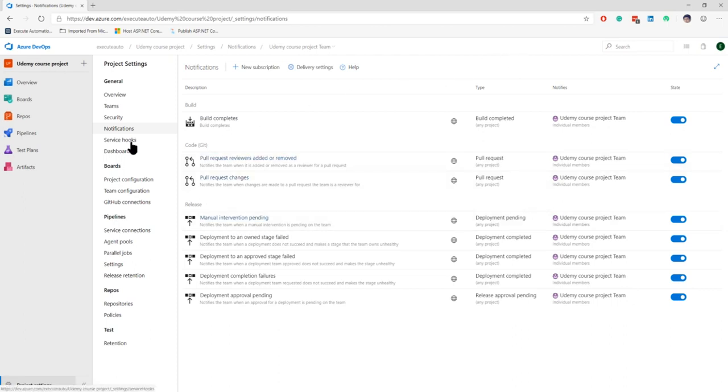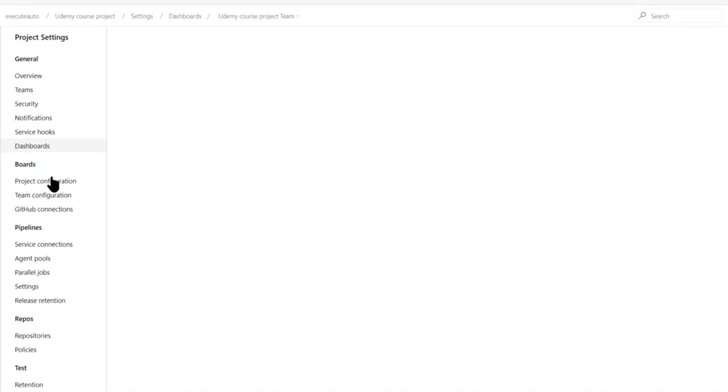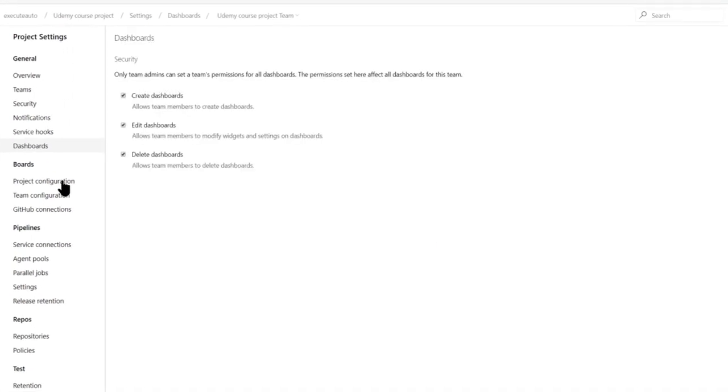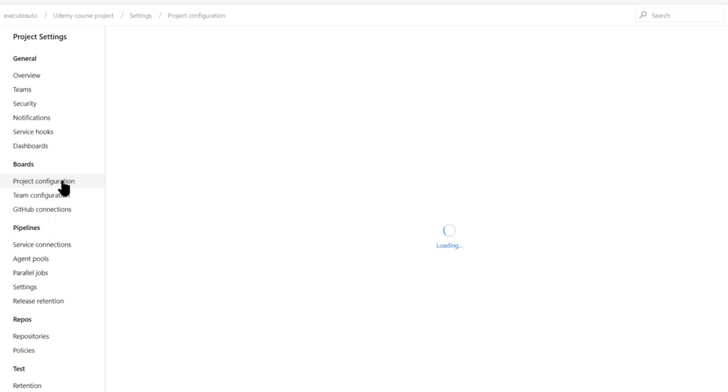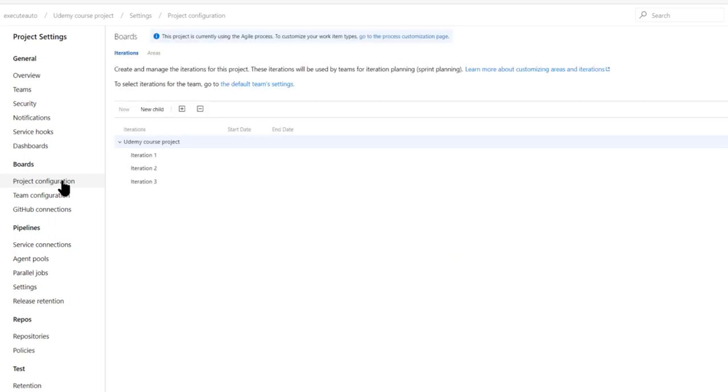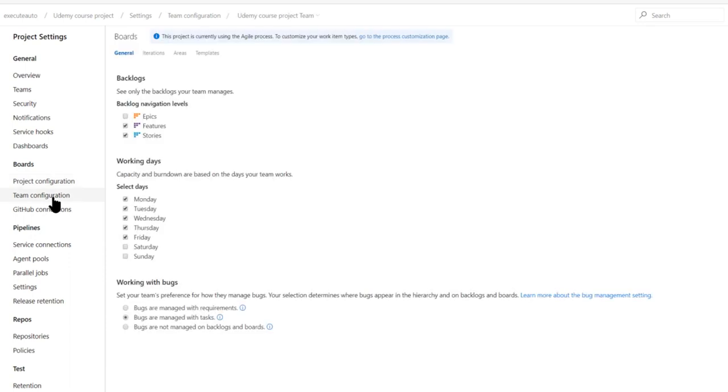Similarly, for the service hooks, dashboards, project configuration, and team configuration, these are pretty straightforward based upon the configuration that you'll be doing for the particular project. If you're going to have iterations, or set dates for the sprint items, you can do that from here. Again, don't worry about these things because we'll be doing that in our boards when we discuss them. Then we have the team configurations. For the backlog navigation, you can have features and stories. I also prefer to have epics, and if I want, I can do that as well.